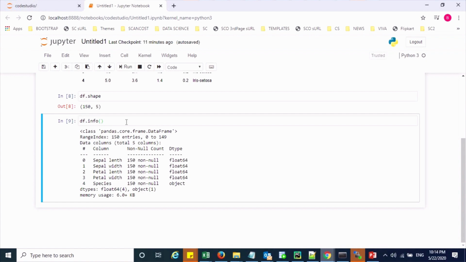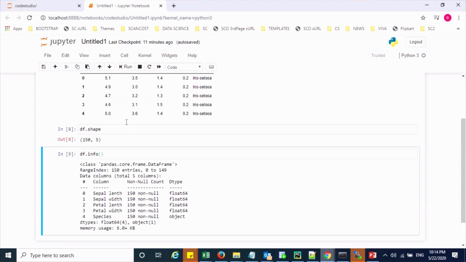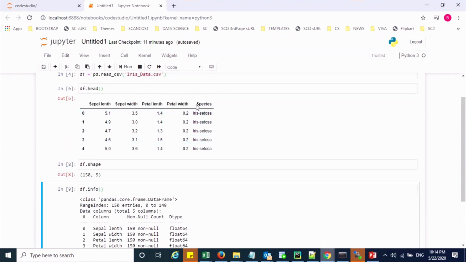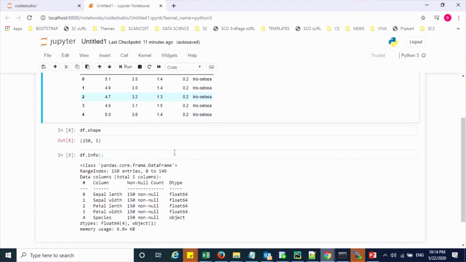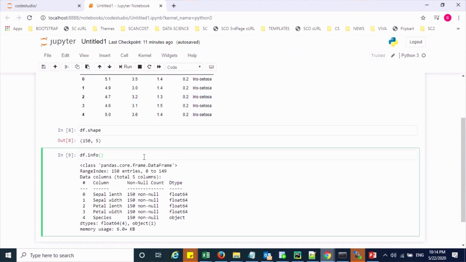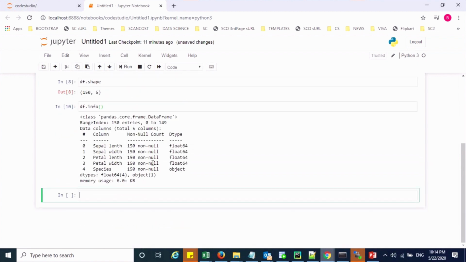Now we will see if there is any categorical column. In our dataset we can see the output column has categorical values, so we have to convert this. Before that, we'll see what unique values it has.